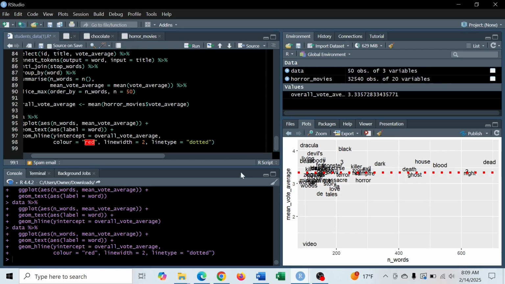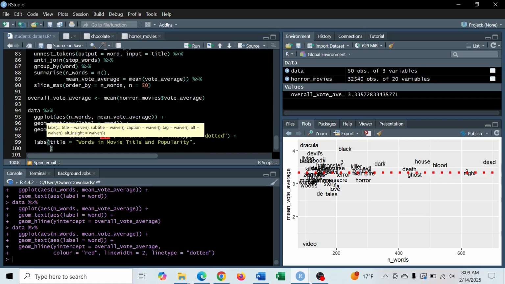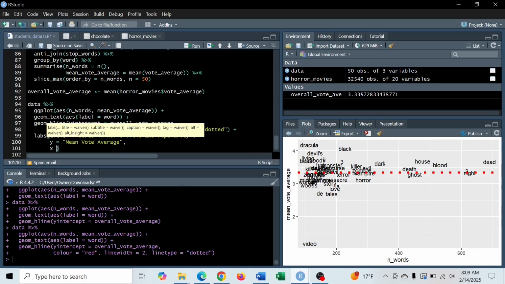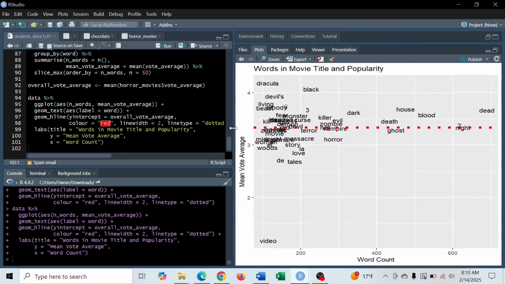The only other thing is the labels. So labs, title: words in movie title and popularity. And in the y-axis, what do we have? Mean vote average. Then for the x-axis, we have word count. Control Enter. So there you go.